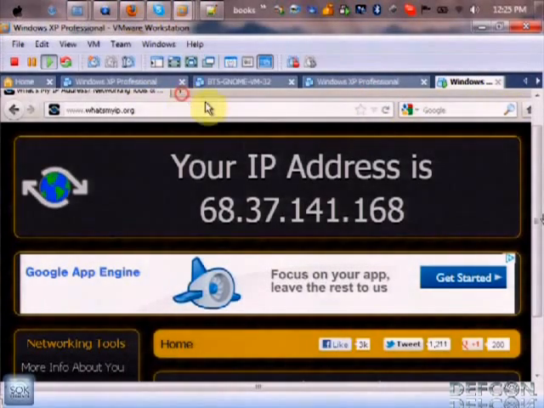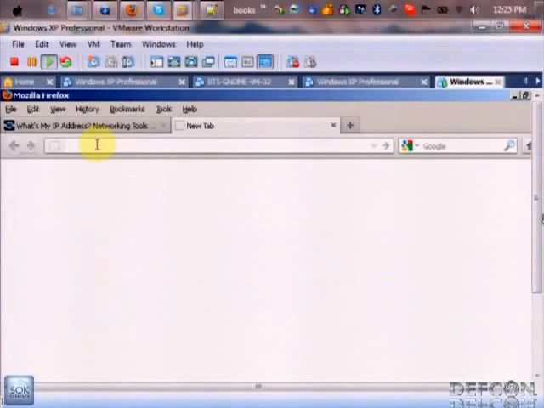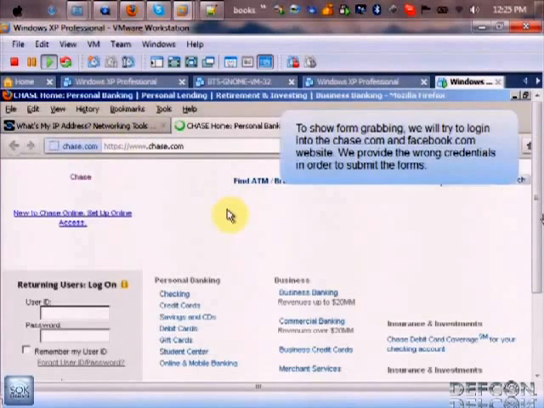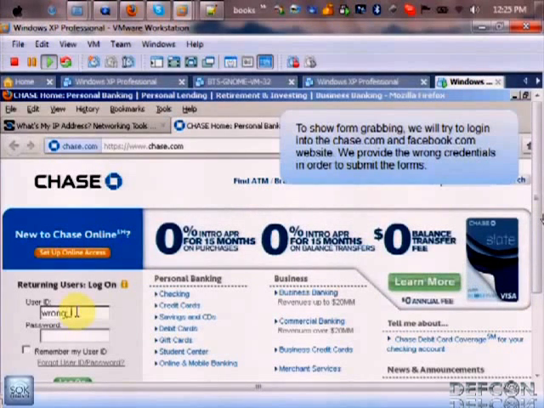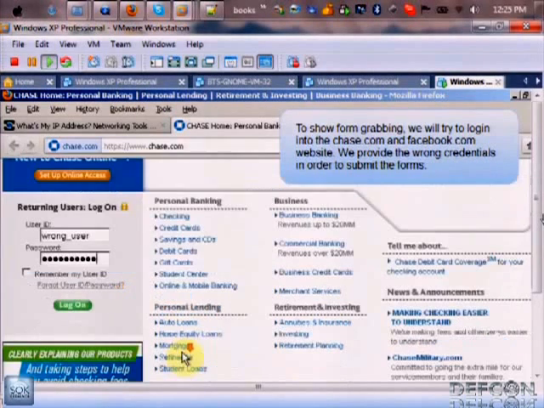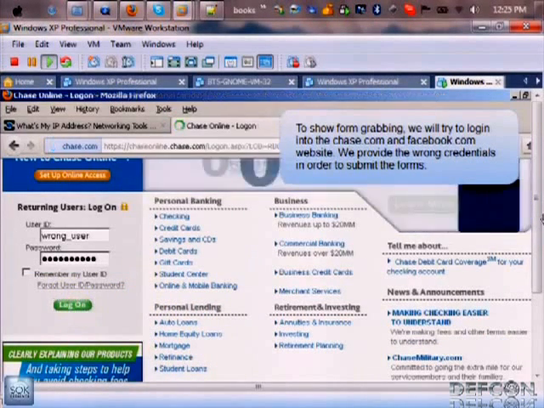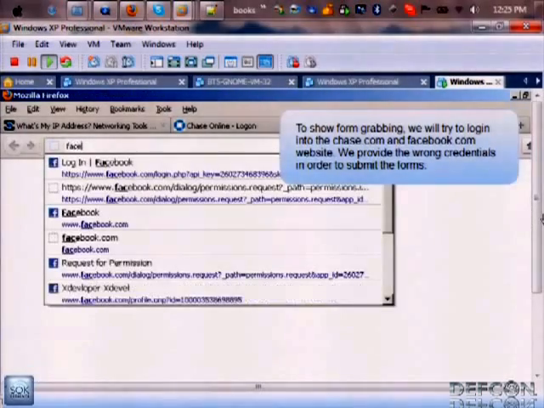So what we are going to do, let's say the user opens the chase.com website. It opens here. I'm not using real credentials or anything like that. I'm just using wrong credentials here, just to show how this technique works.